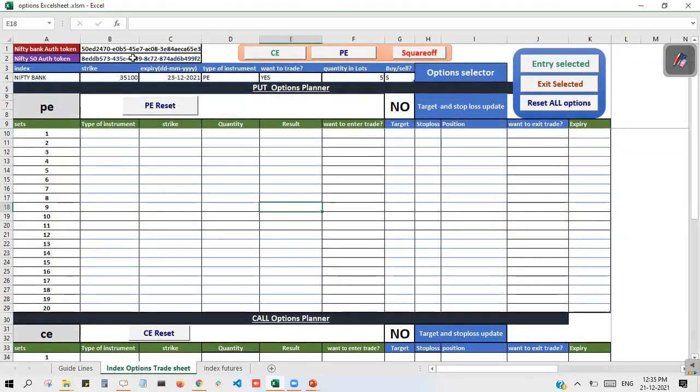So this is where we need to place our auth token, the token which we have generated previously. This is the position where we need to place our token. Suppose here there are two tokens, and we need to take care that we place the token of the Nifty 50 strategy template in the Nifty 50 auth token column only, and the Nifty Bank strategy template auth token in the Nifty Bank auth token column only.